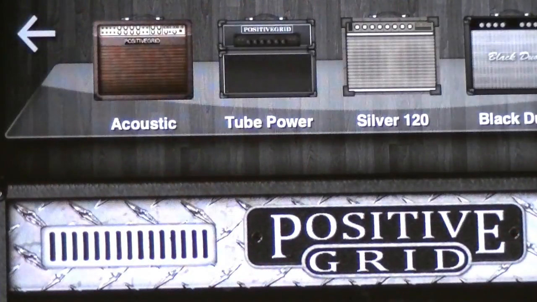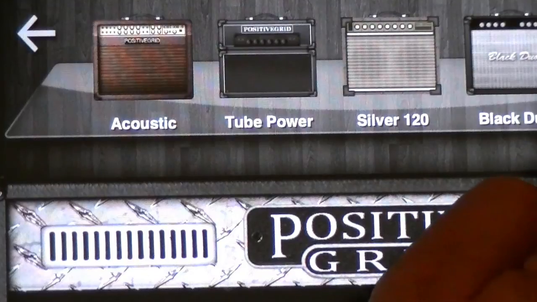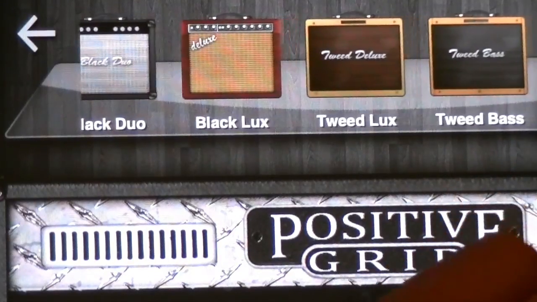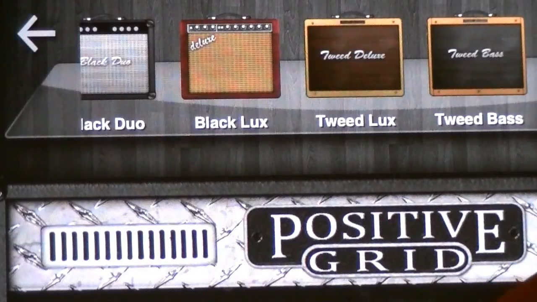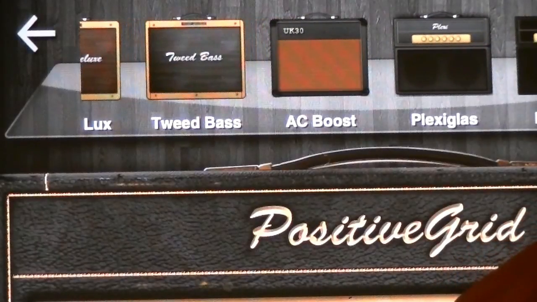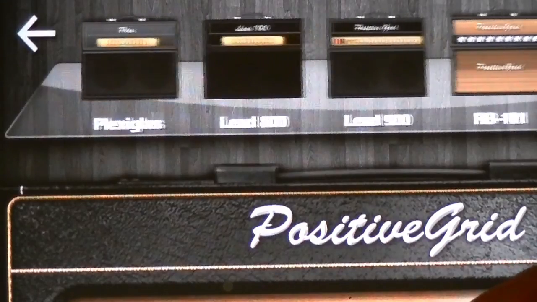So guitar amps, here you have acoustic guitar amps, electric guitar amps, bass guitar amps. You have pretty much everything from Fender, Mesa Boogie, Marshall, Orange, PV, you name it. So regardless of what version you download, you can always purchase additional amps or effects, and that's in-app purchase.